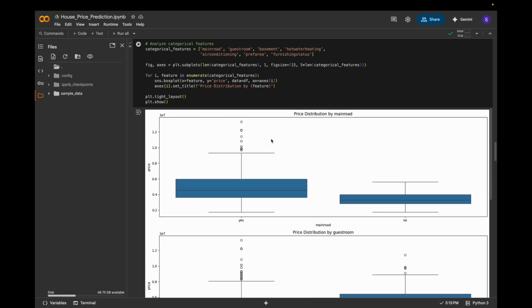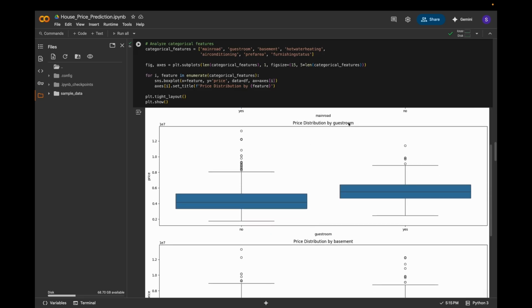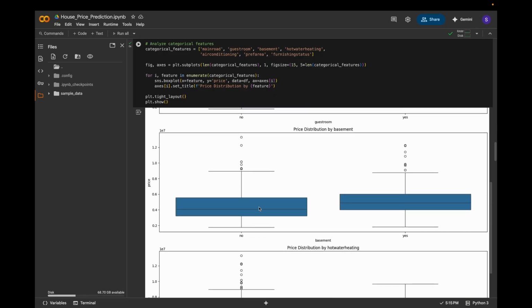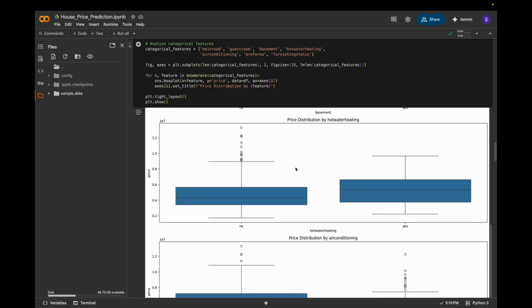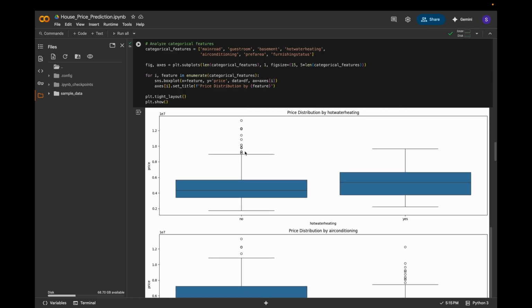So these are all the price distributions by the categorical features. If a house is next to a main road, the price of the house has a higher range as compared to when it doesn't. For price distribution by guest room, if it does not have a guest room, the price distribution is similar, but has more outliers. Price distribution by the basement: if it has a basement, it's evenly distributed. And price distribution by hot water heating: there's a similar range, whether it has it or not.